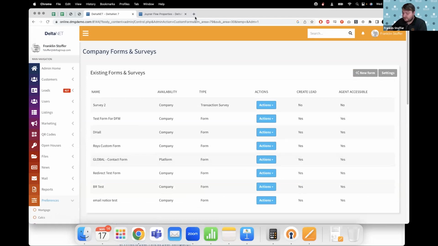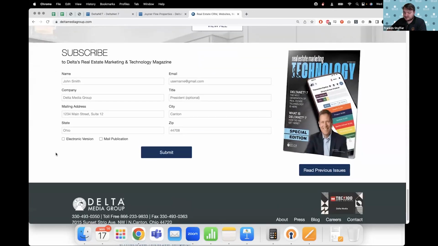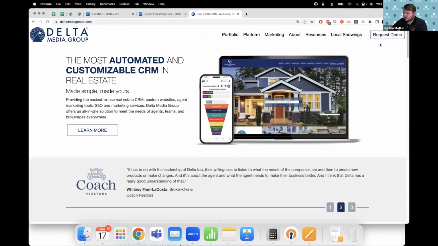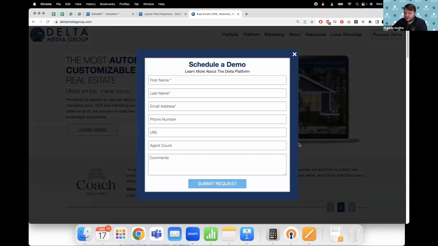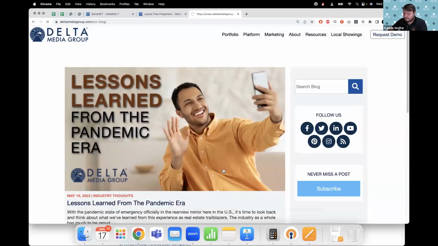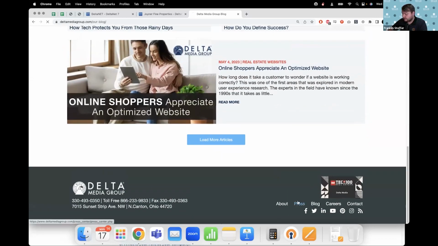So when I talk about a form, we're going to go here to deltamediagroup.com. This here at the bottom of the page, this is a form. This is the subscribe form. I have data points that we're collecting information on. And let's say I wanted to request a demo. This is a completely different form. So we're collecting information in a different way. There's different variables and fields of data here. Depending on which page of the system you're looking at, you might see different forms on the page. So different pages will have different forms.